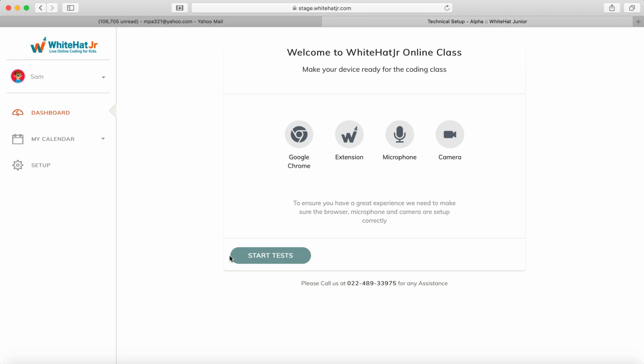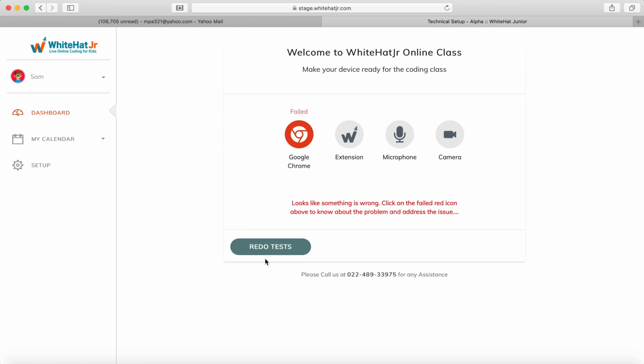The link opens up our website and shows me a setup wizard page. It has one button which says start test. I'm going to click on start test. It shows me a red alert over here and it says something is wrong.